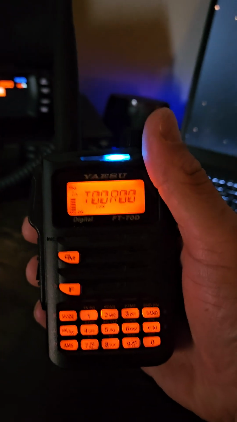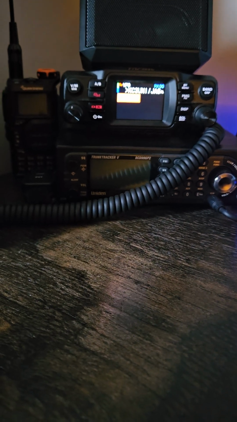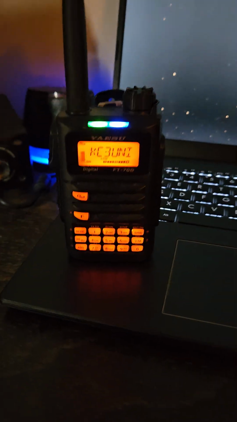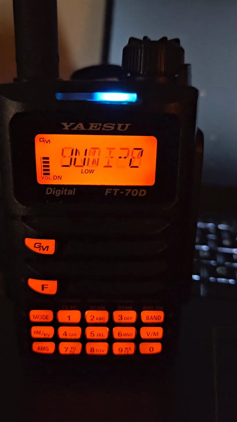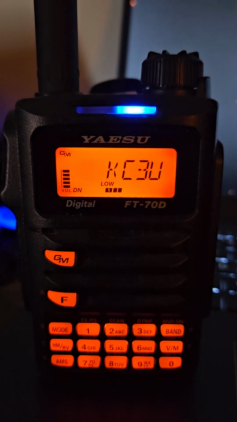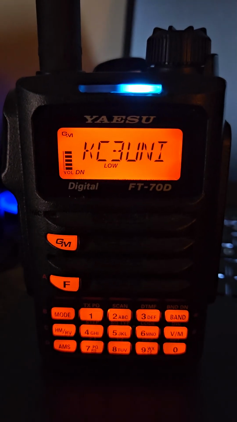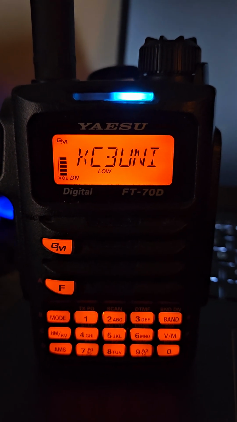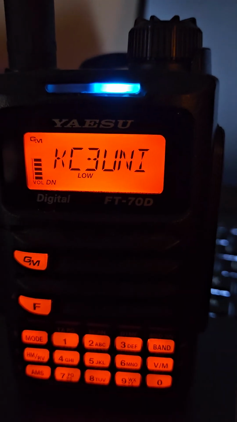All right, so let's transmit on the FT-70D and watch what happens. Test, test. Now let's set the radio here and transmit on the FT-200. Test, test. All right, now you see how my call sign came through, and there's a 200 attached to the end of it. That is an identifier that I added whenever I set up my call sign, so that other users will know that I am operating on an FT-200.